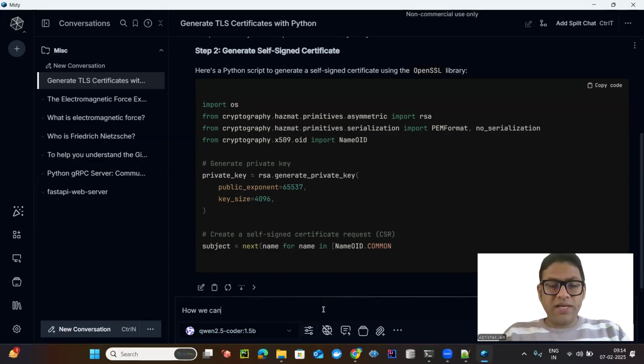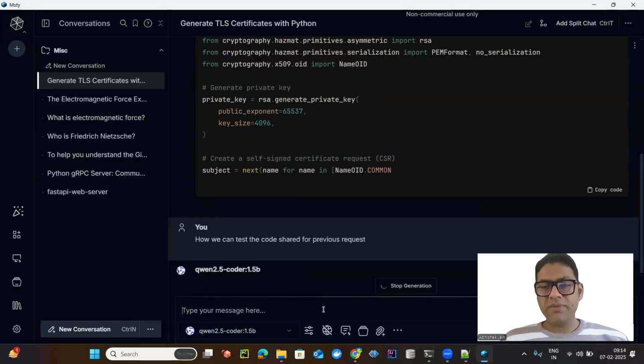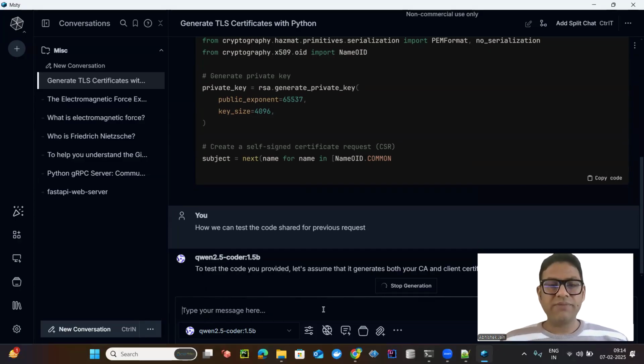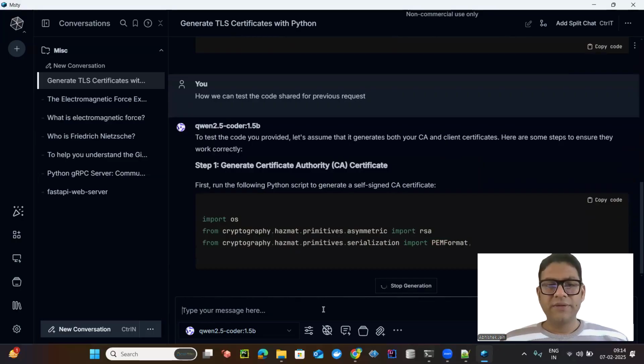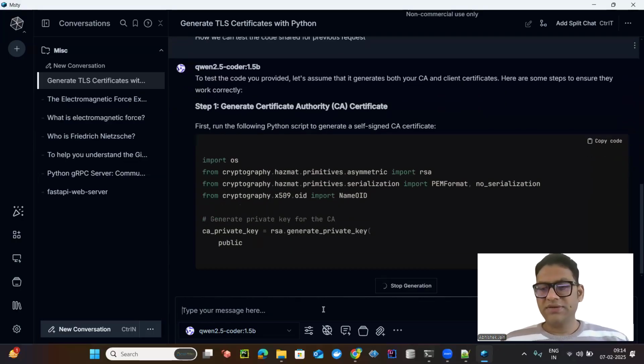How we can test the code shared for the previous request. See if it can remember the context. It's generating the code to test, but let's assume that's generating both CA and client. Cool. This really looks good.